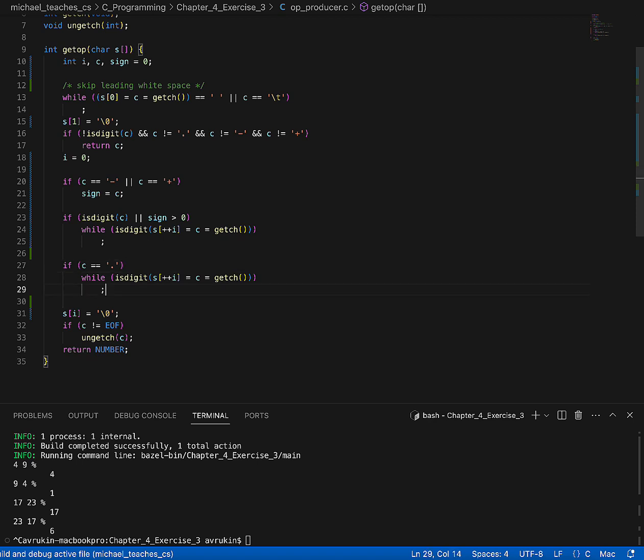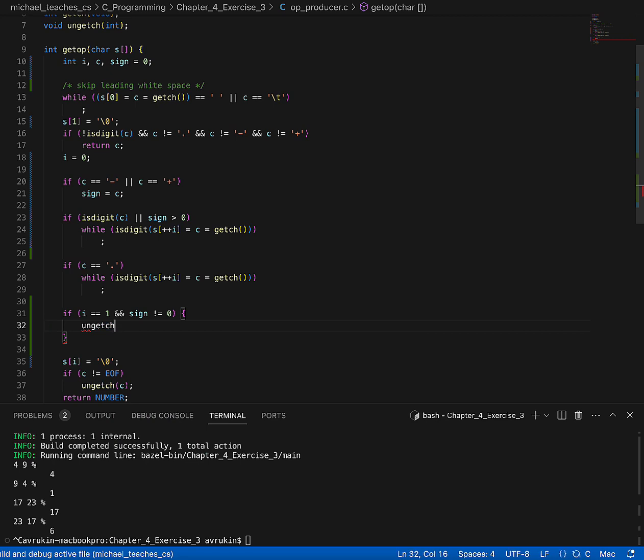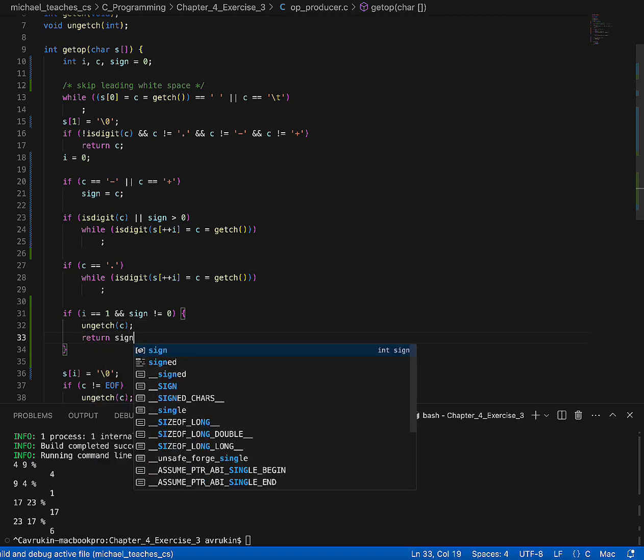But now we have to do some special handling here. So if i is equal to 1 and sign is not equal to 0, well, that tells us that we only parsed out the sign value. So what we want to do then, we want to actually get, because we probably would have got one thing too many, something like the new line potentially, and then we want to return sign, right?